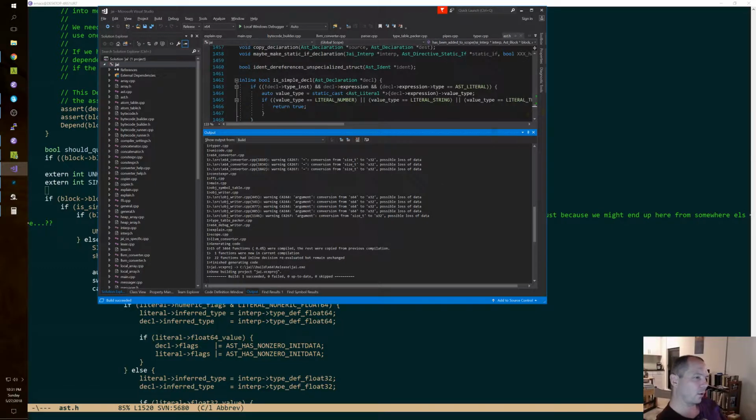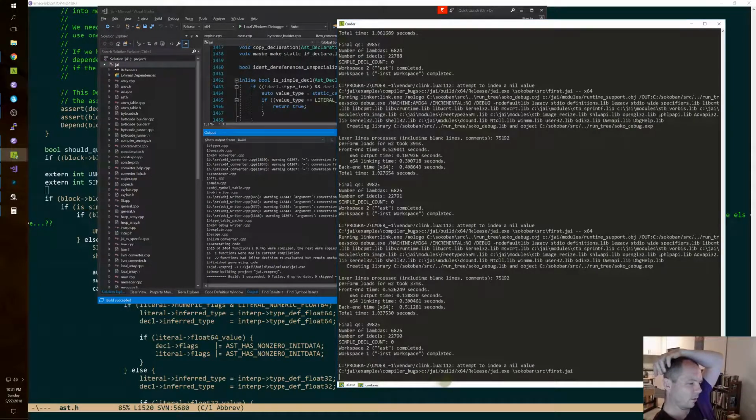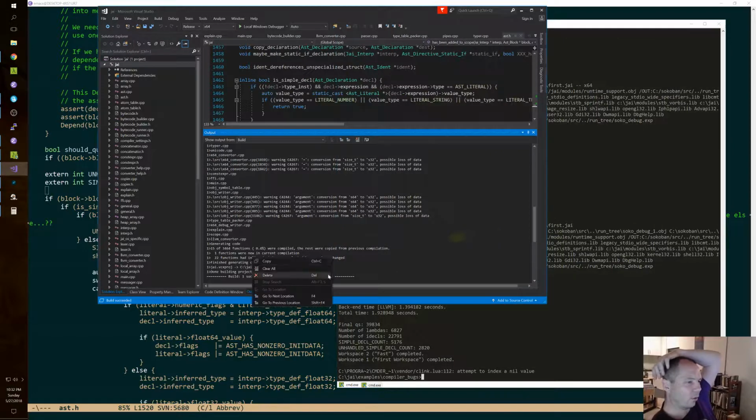Well, who's taking bets on how badly this crashes? Let's see. Oh my God. All right, so that was the LLVM version, right?